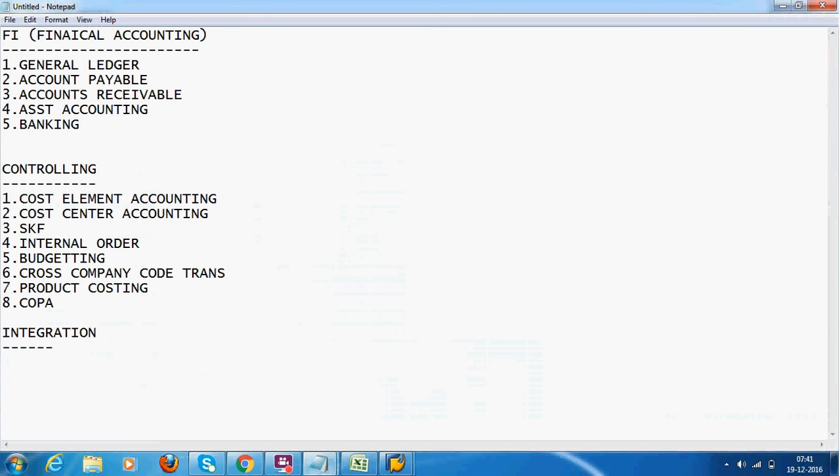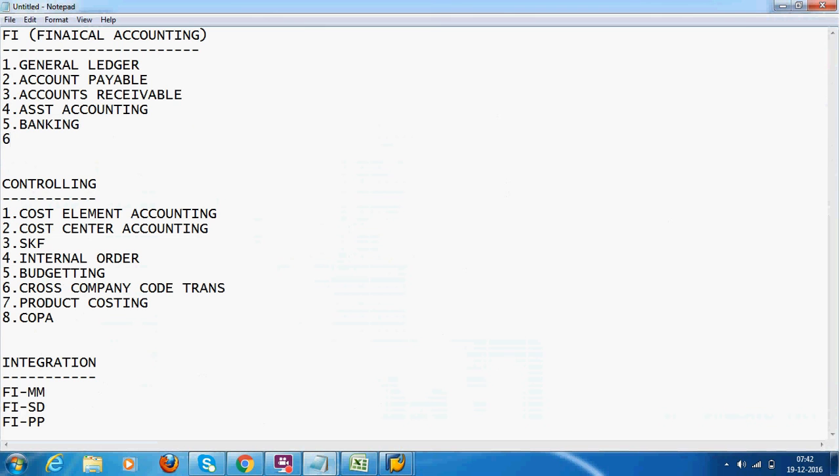I will be handling FI to MM integration, FI to SD integration, and basics of FI to PP integration. And new general ledger also. New general ledger is a part of FI. So these are the topics I will be discussing.